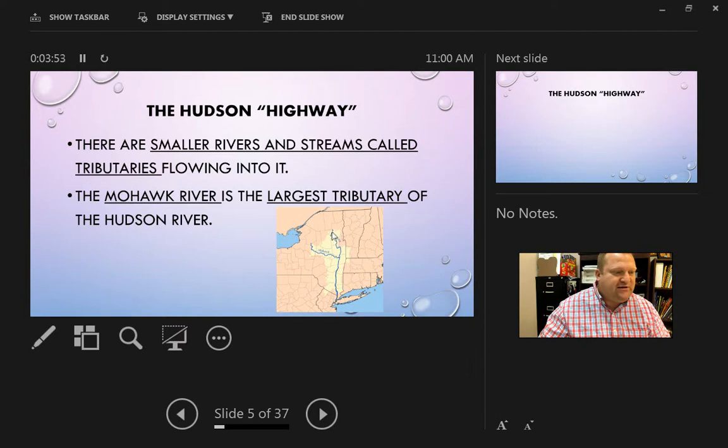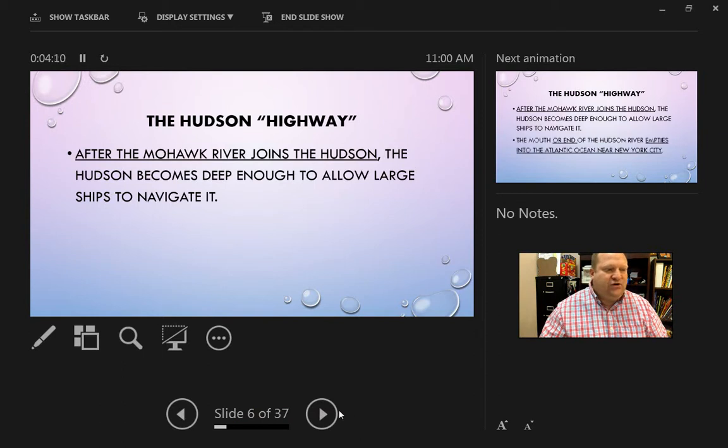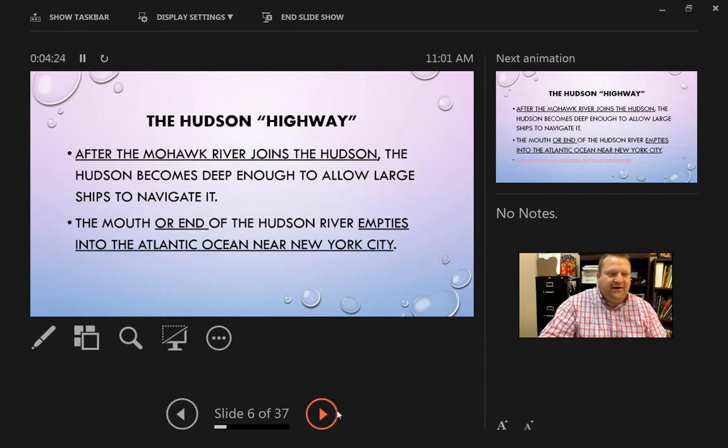So as you can imagine, if your river starts here and you all of a sudden have another river, this tributary comes in and feeds here, the river is going to start to have more water. It's going to get deeper and wider, and that's exactly what happens with the Hudson River. After the Mohawk River joins, the Hudson becomes deep enough to allow large ships to navigate it. You'll hear more about the actual size and depth of the river when we get to the video at the end of this. The mouth or end of the Hudson River empties into the Atlantic Ocean near New York City.